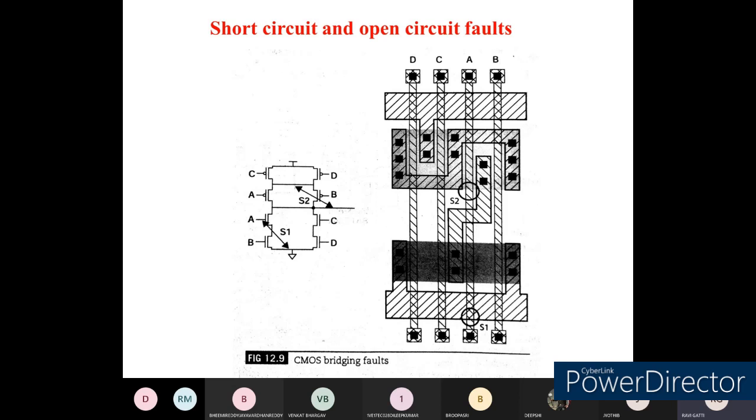So here the short S1 will result in a stuck at 0 fault at the input terminal. Similarly, the short S2 will modify the functionality of the gate terminal.